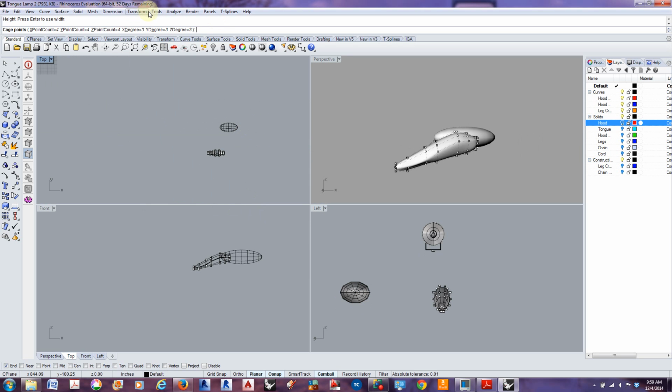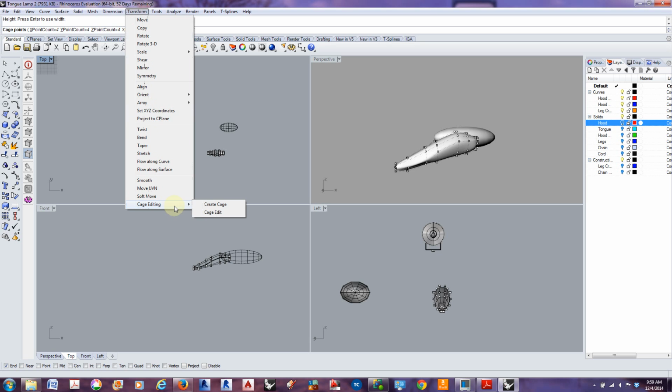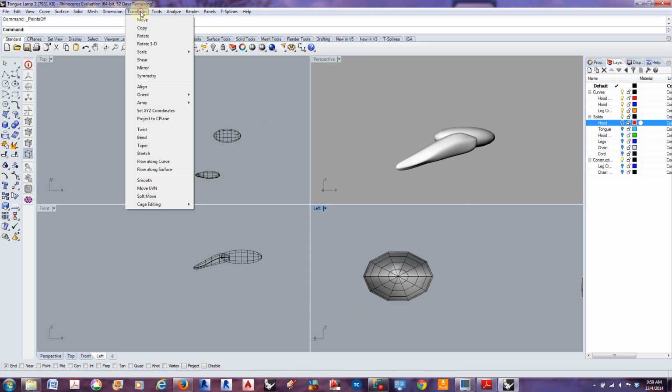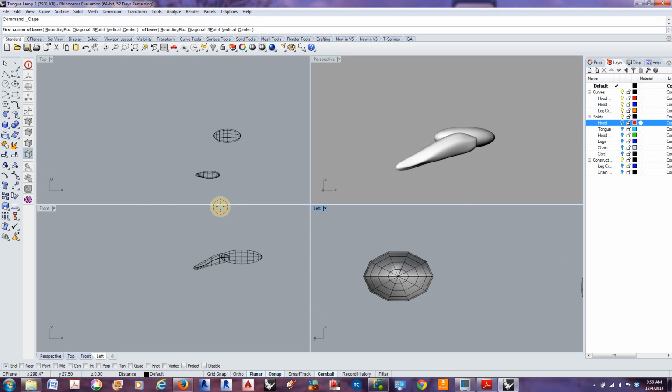That looks pretty good. And cage, edit. Come on. Command was still open. Select object. Enter. Select control object. Oh, I got this thing to work last night and now it's not working. Let's turn off control points. Okay. That end though, I don't know what you're snapping to. Huh?